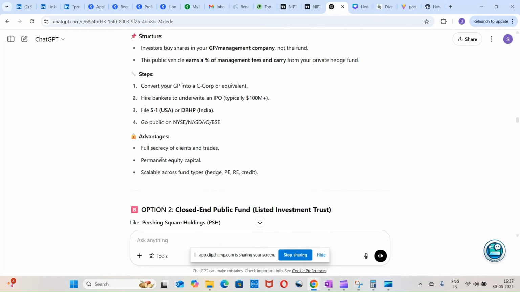Advantages are: you would have full secrecy of clients and trades. Permanent equity capital will be there, and scalable across fund types. You can use this to scale in hedge funds, private equity, credit, as well as real estate funds.